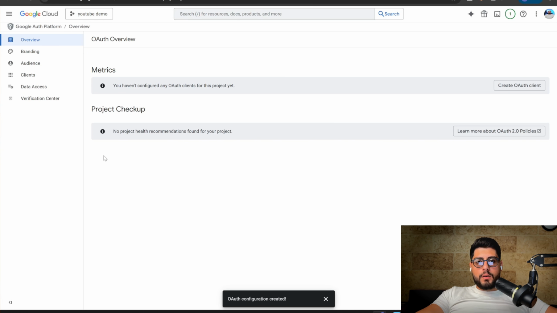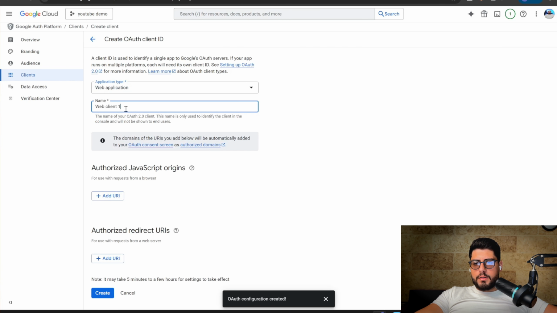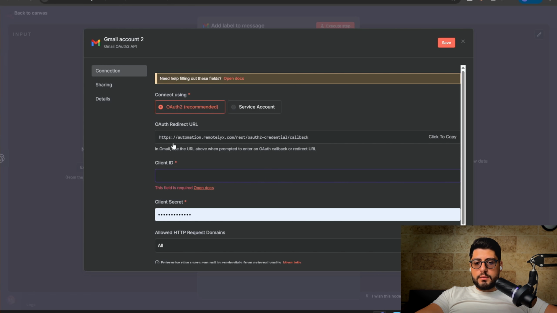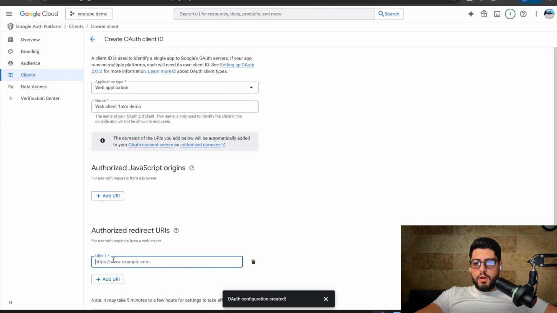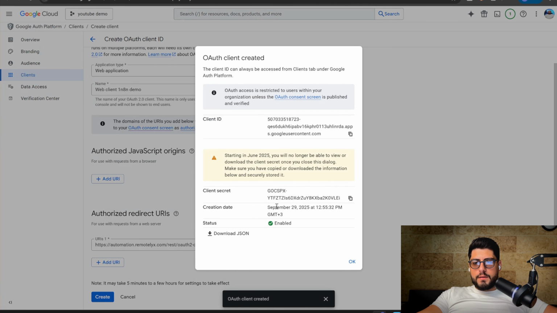So we have configured our consent screen. We now need to create an OAuth client. Application type, web application, n8n demo. See here, authorized redirect URLs. This is where we add the URL that we saw on n8n. So we go back, click on it to copy, add URL, paste, create. This is how we create the OAuth client ID.